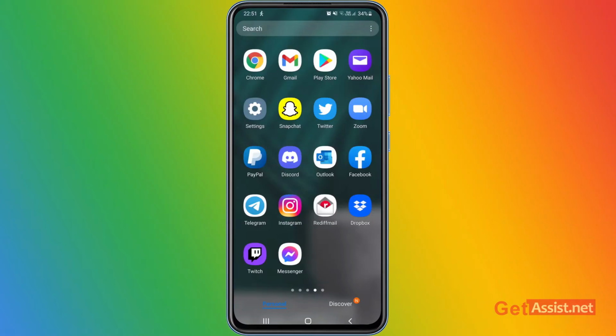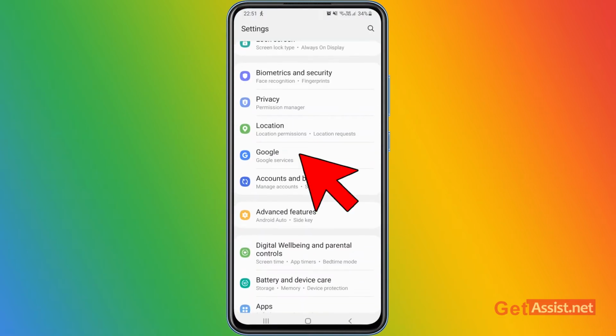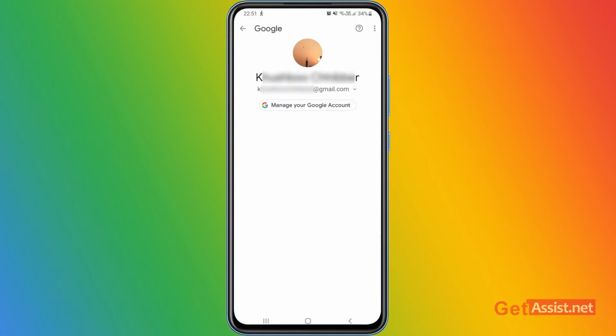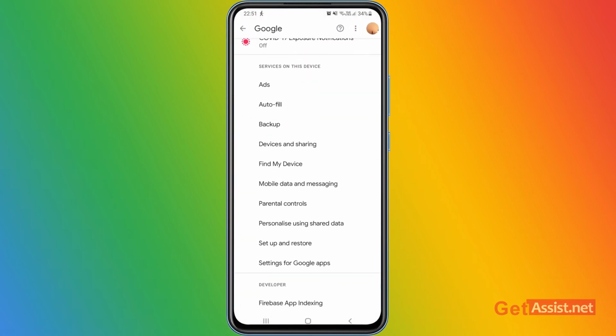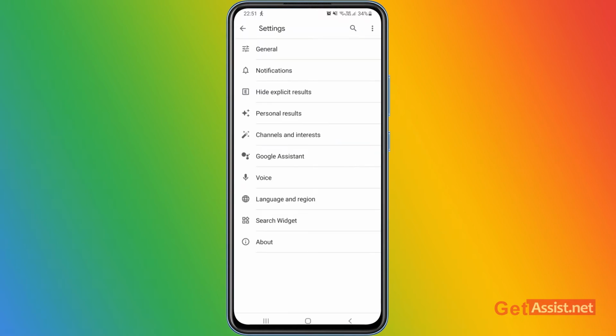So to set up Hey Google on your Android device, you have to go to the settings app on your mobile device and then scroll down and go to Google. Now here you have to simply scroll down and go to settings for Google Apps option. Now here you will see one option, search assistant and voice. So simply tap that, and now you have to go to Google Assistant.